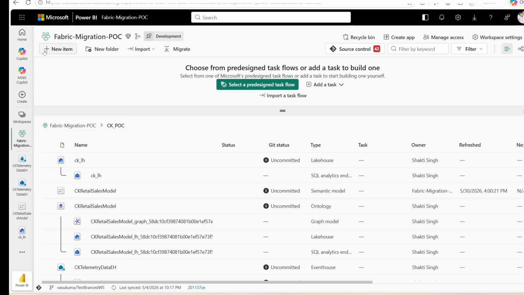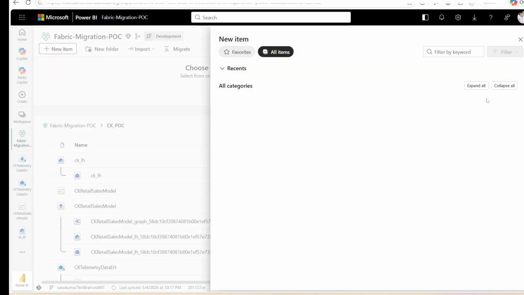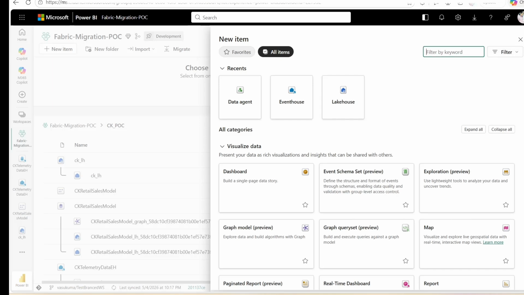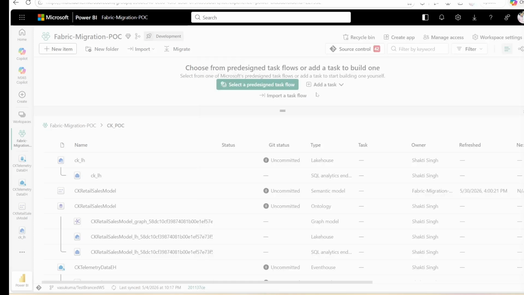At the top we see the new item button. We'll click over it and we'll search for data agent option. It will appear up. It says build a generative AI agent that understands your data and can answer complex questions in a variety of conversational interfaces. So we'll click over it.